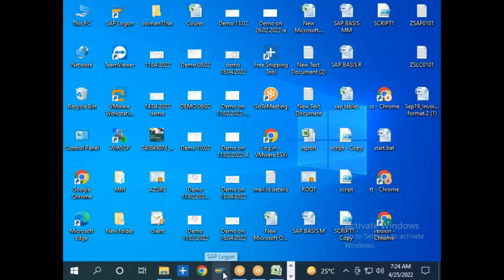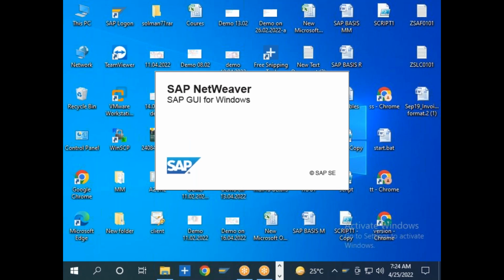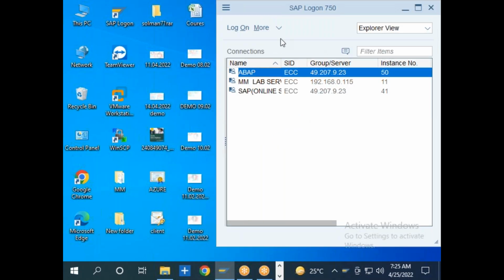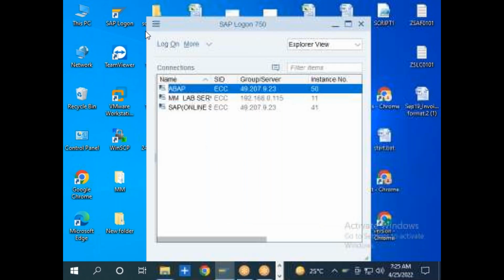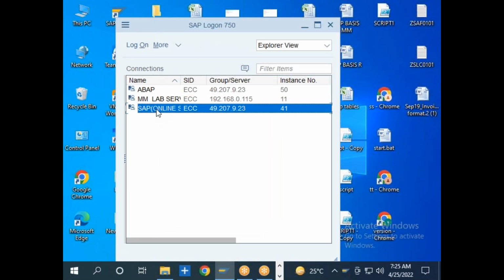Once you download this particular icon onto your desktop, you need to configure the relevant SAP server for which you want to have the connectivity. So whatever server they have provided me, I will show it to you. This is one of the servers which I am using for my training purpose, SAP Online Services.